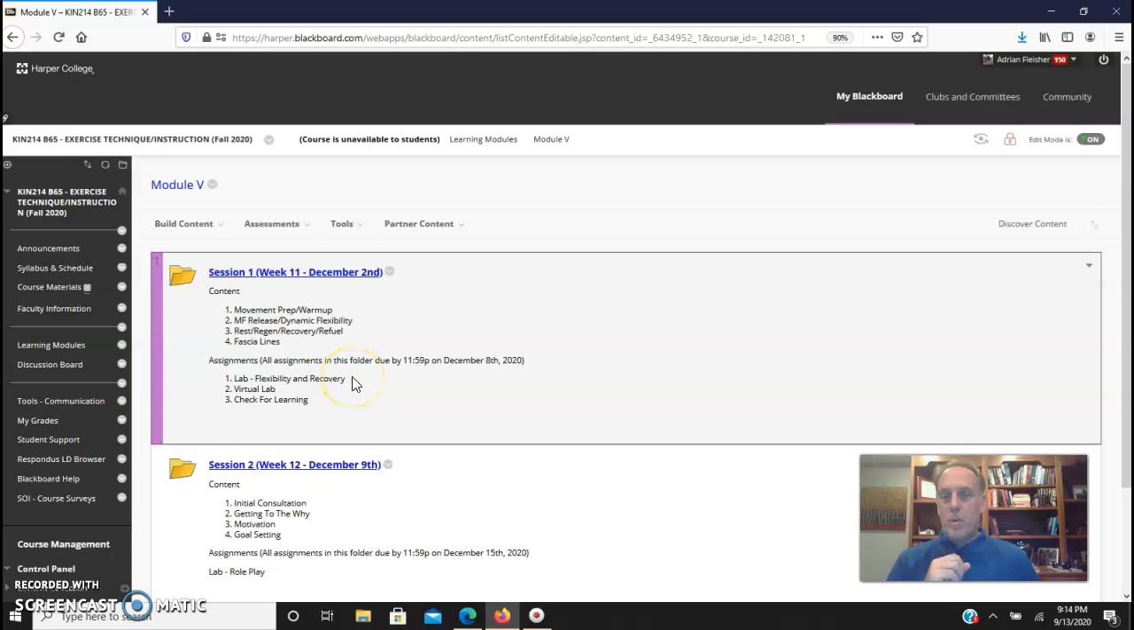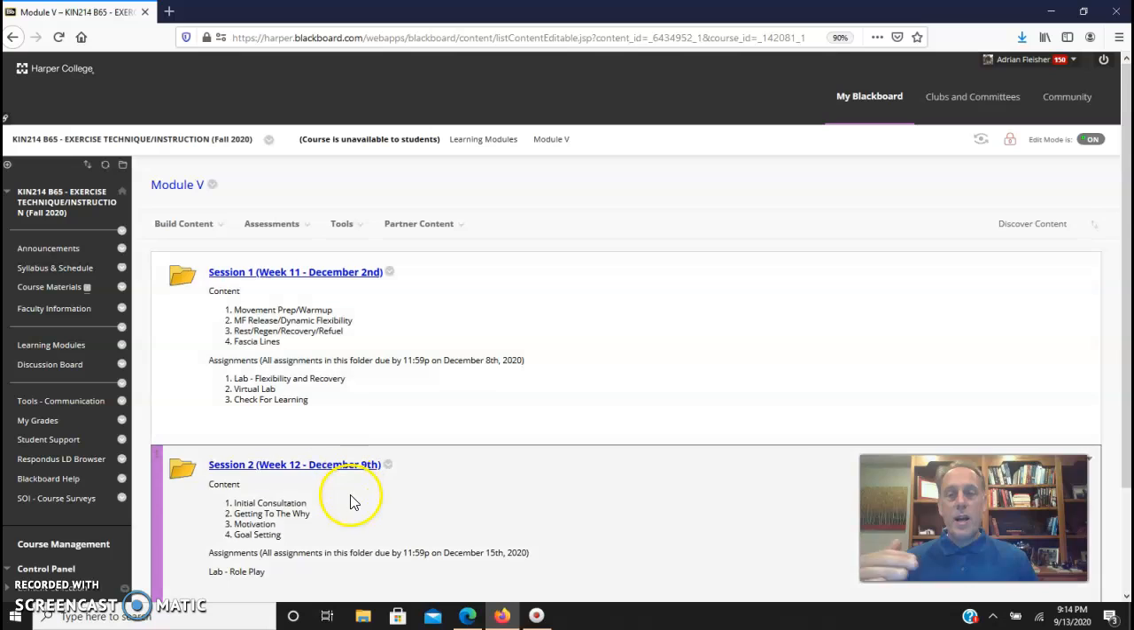The lab itself will be about flexibility and recovery. You'll be working with a partner, and we'll do flexibility protocols and recovery protocols as if you're working on a client. Virtual lab, much the same thing, found on Blackboard. Check for Learning, found on Blackboard. What you'll see now in week number 12, the second session of module number 5, is a real reduction in the workload for homework, right?